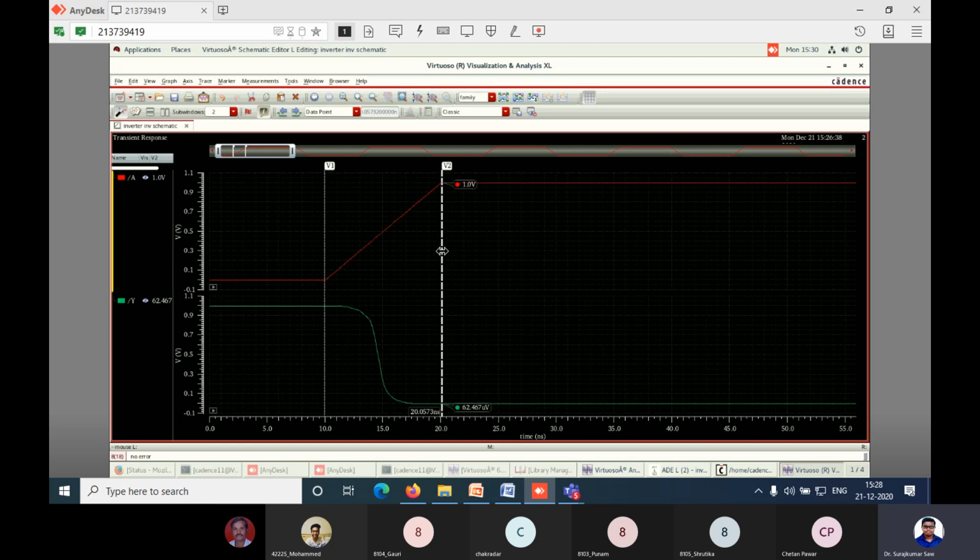You can slide your marker down to this position, the starting position and the falling position. Put it there. And place another marker here. If it is not moving, select it in the middle.